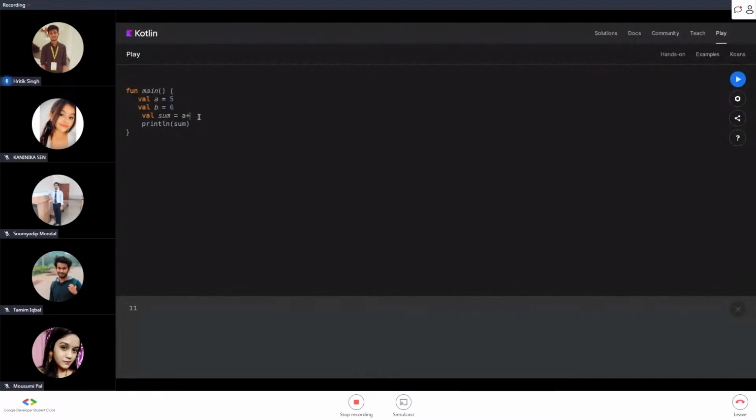But this can also be reduced with the help of string interpolation. Okay, I can directly print it. And if I wanted the string value of that, you guys get it?